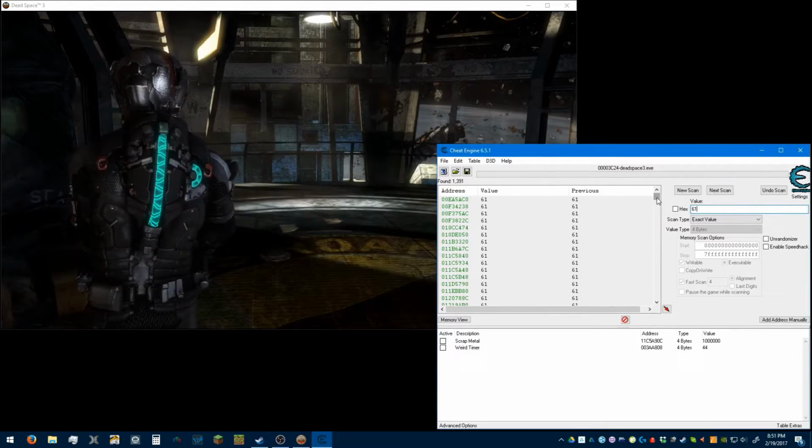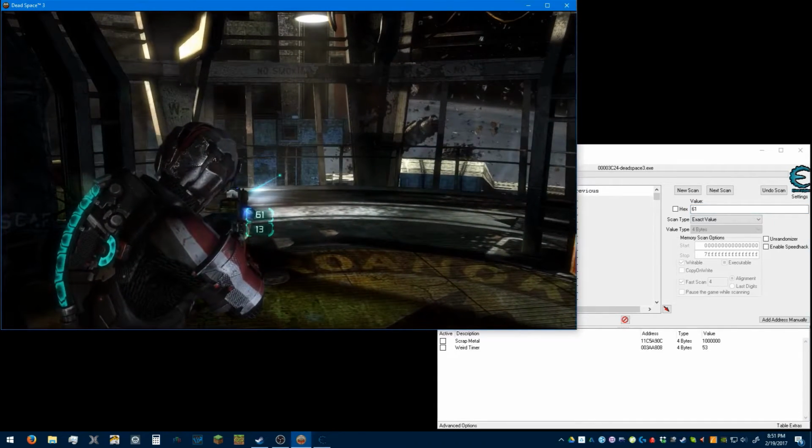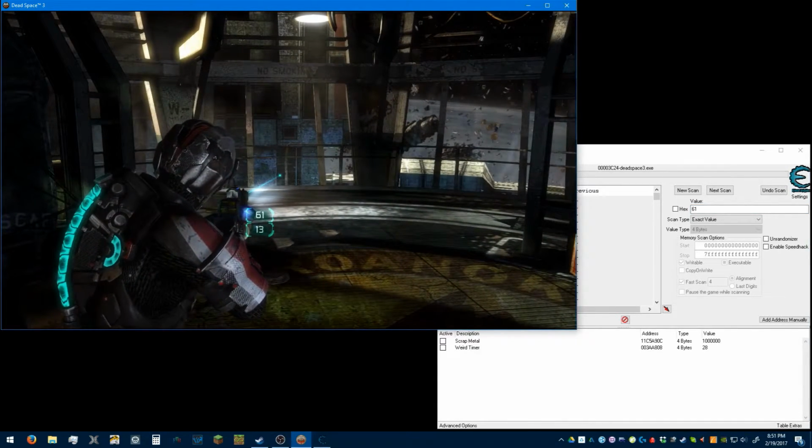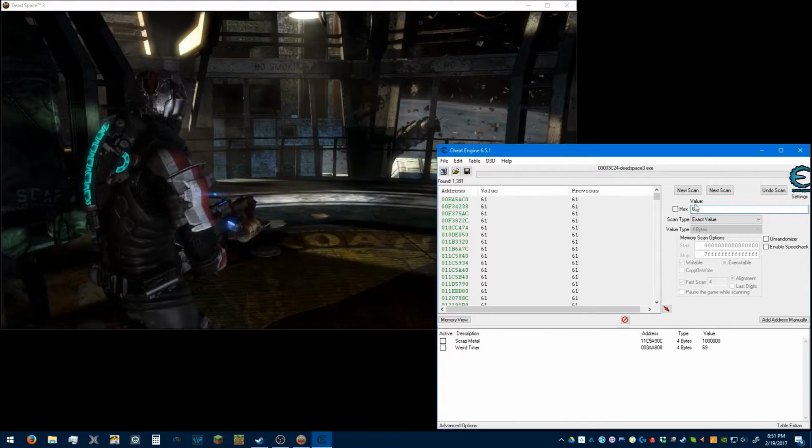The list still isn't narrowed down enough. So let's actually modify the value in-game. How are we going to do that? Well, we're just going to fire a round, or 2 in this case. So now our clip's at 59.